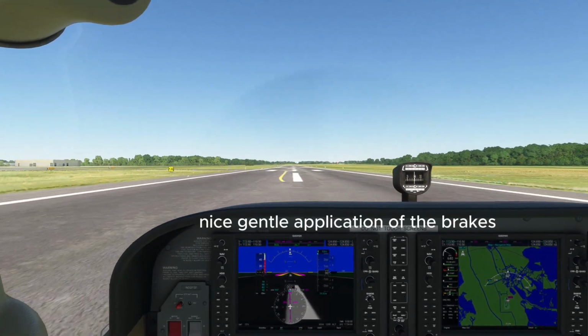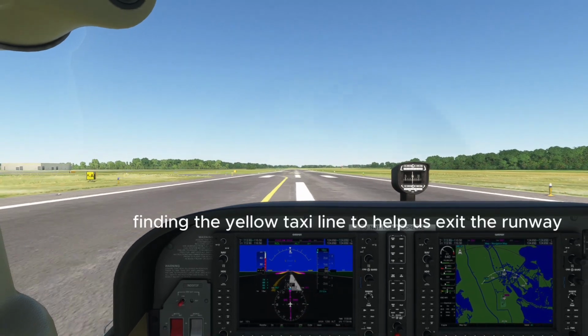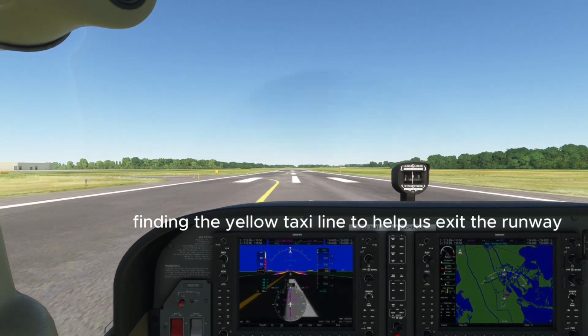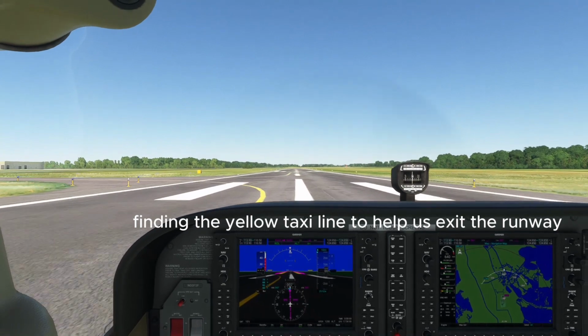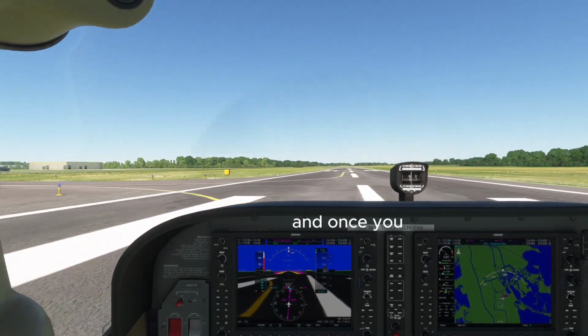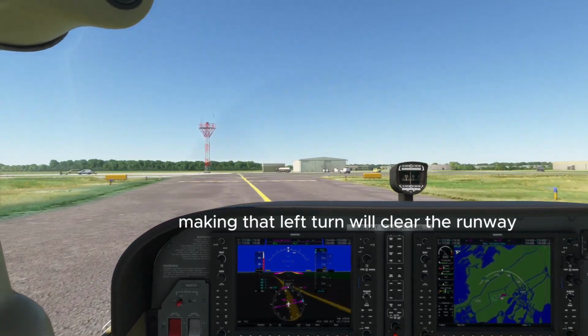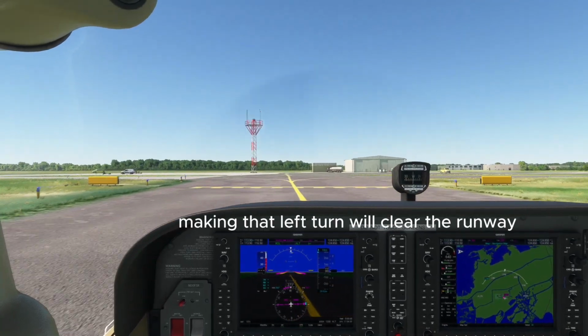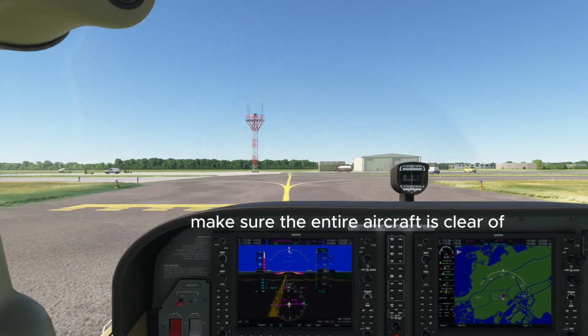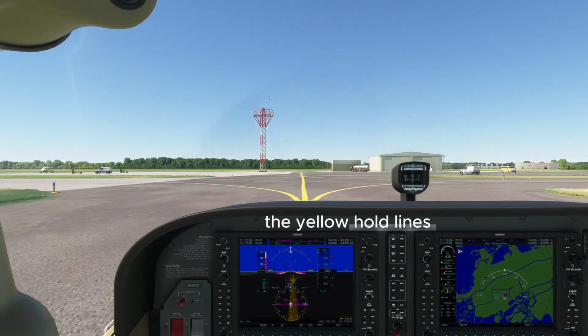Nice, gentle application of the brakes. Finding the yellow taxi line to help us exit the runway. And once you put that yellow center line between your legs, making that left turn, we'll clear the runway. Make sure the entire aircraft is clear of the yellow hold lines.